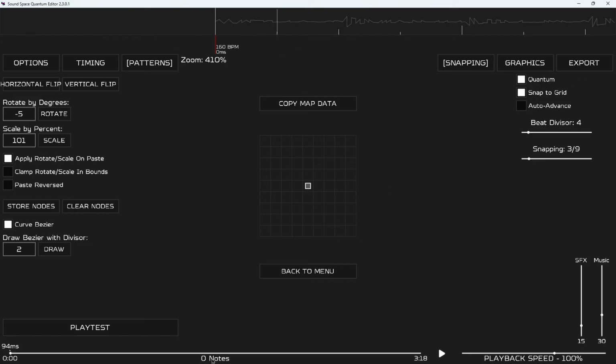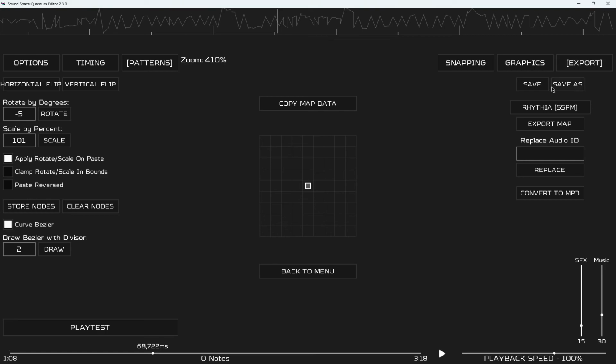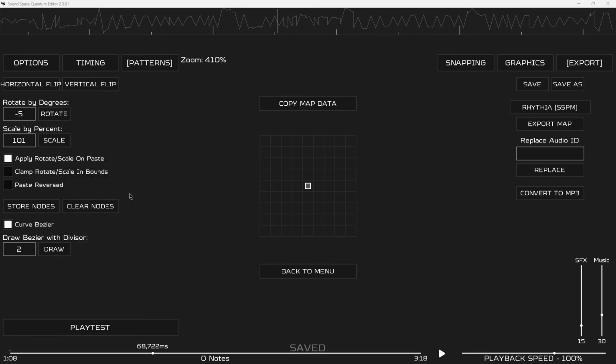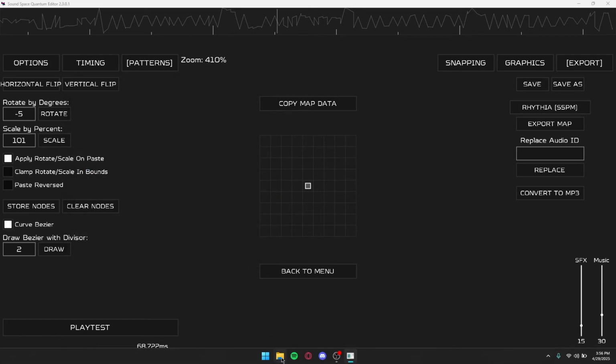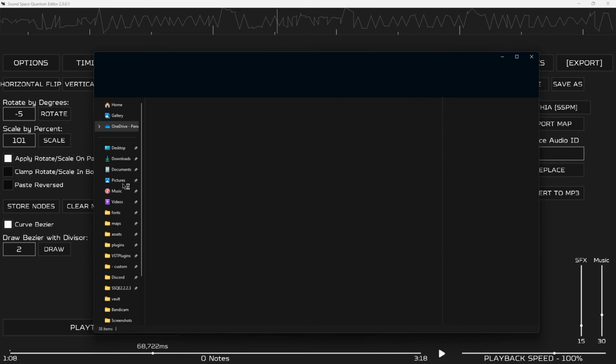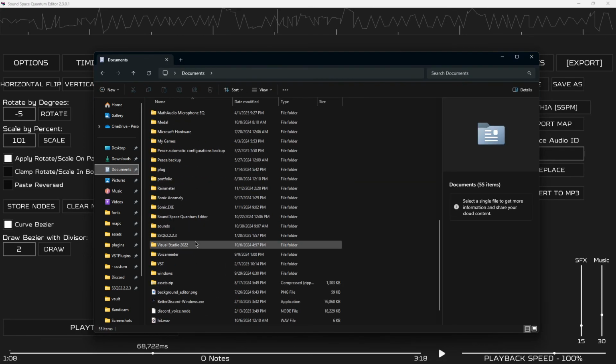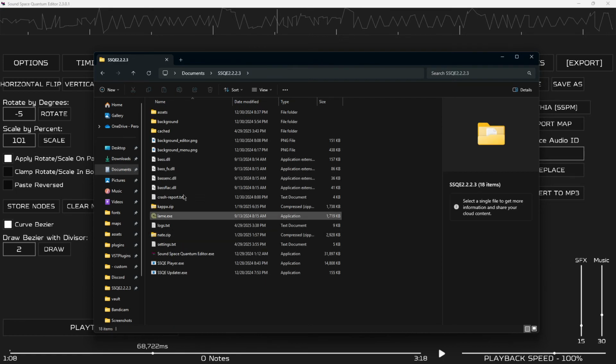And then, once you've done your map, you've mapped all of it, you're proud of it, you're happy with it, you can press playtest. I'll explain how to make playtest work later. You press export. First of all, you can press save, and you can do stereo madness, and then if you go in your files, personally, my quantum editors and my documents, but find your quantum editor right here.